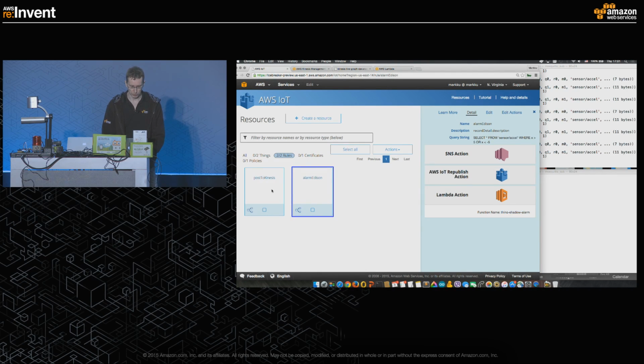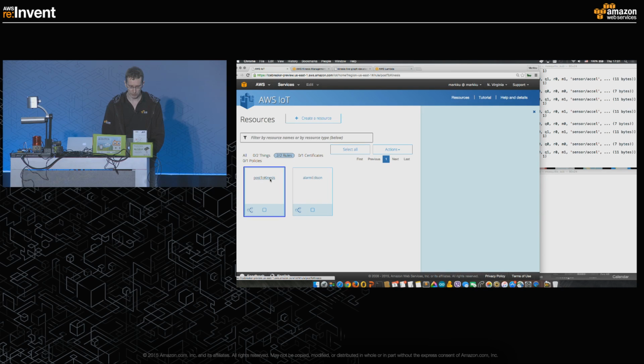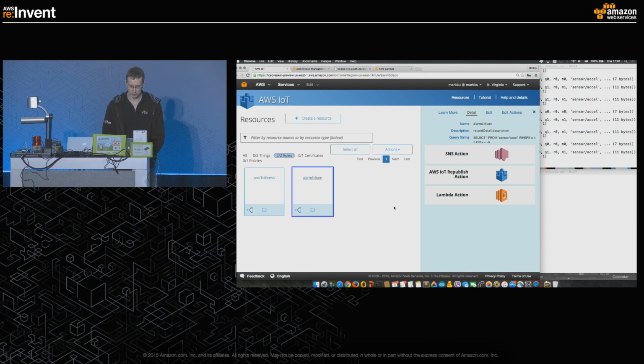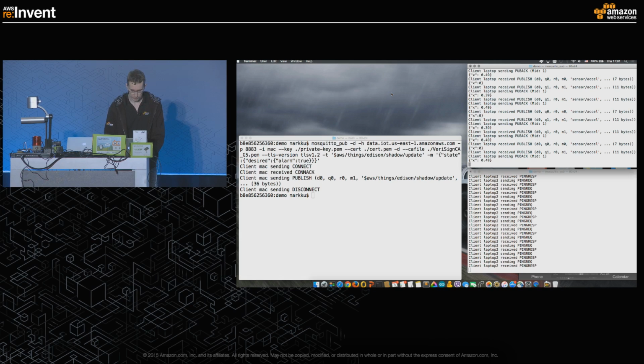So those are the 2 rules. All the data to Kinesis, so we can visualize all of it. If it's over 5 Gs, SNS publish, republish to another MQTT topic, and kick off the Lambda function, which should raise the alarm with the Edison. So let's see how that works.